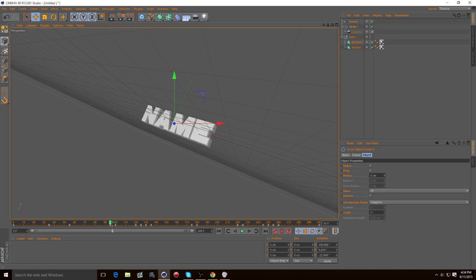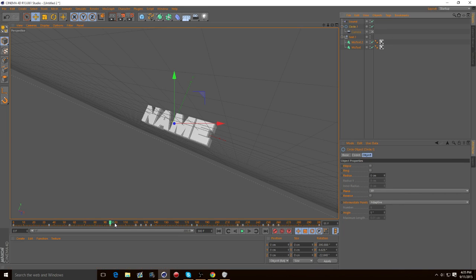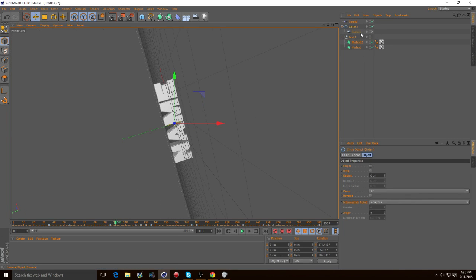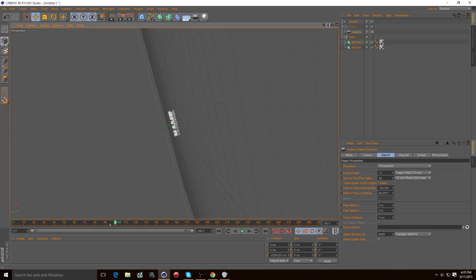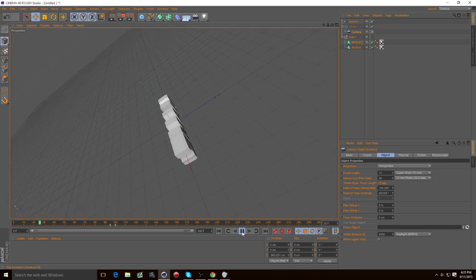five frames behind the actual second beat. And now gonna go to the camera and gonna keyframe and go 5 frames ahead to the actual second beat. And then we're gonna make this zoom out like this. So it's pretty cool.